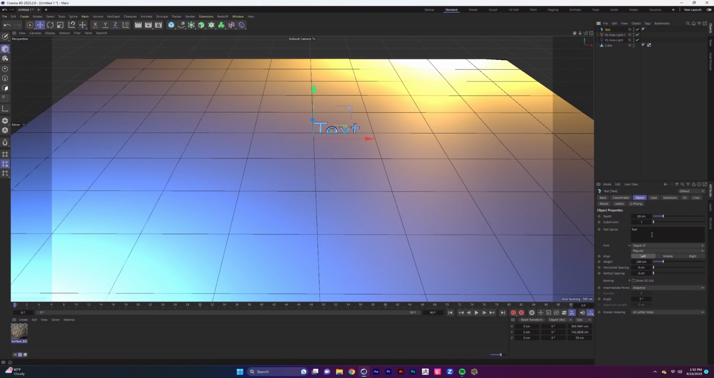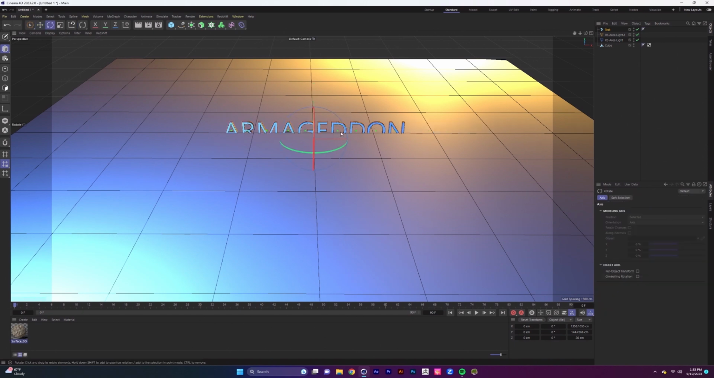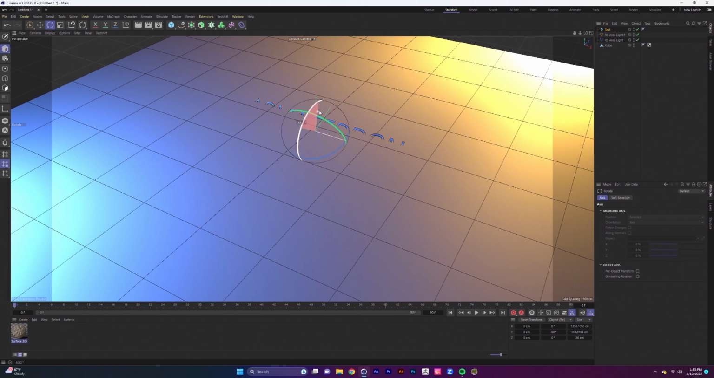Okay, and change this to anything you want. For the tutorial, I'm using Armageddon. All right, let's set align to middle so it's center justified. Let's rotate it 90 degrees so it's laying on its back, and bring it up so we can see what's happening. There we go.